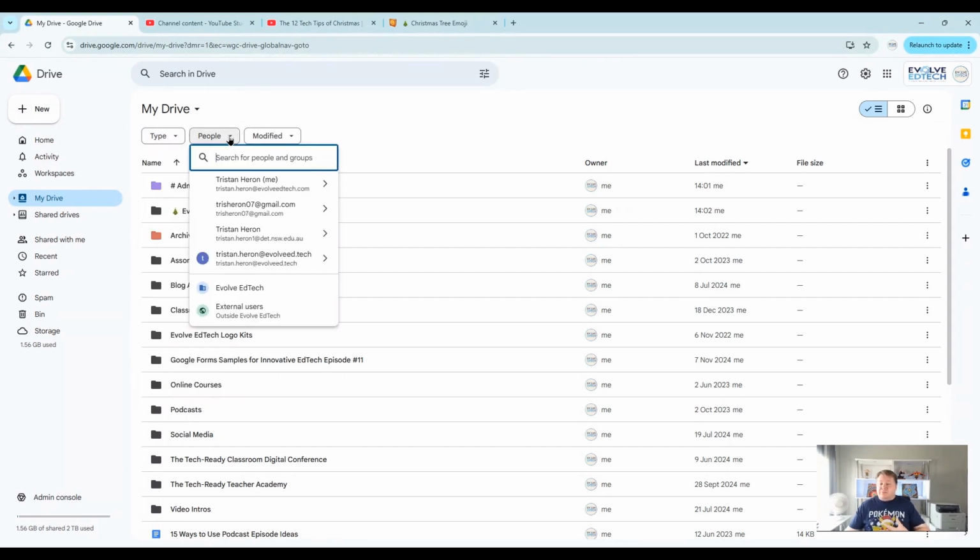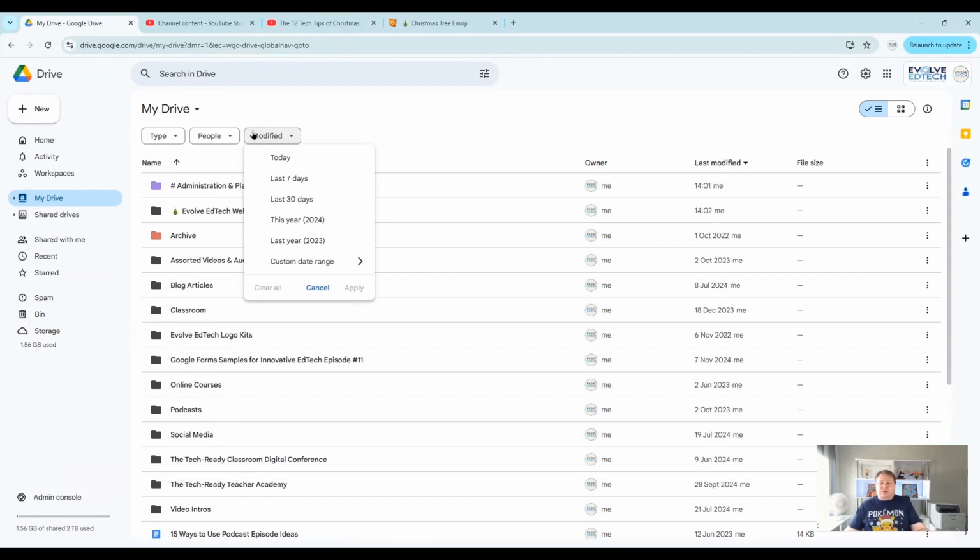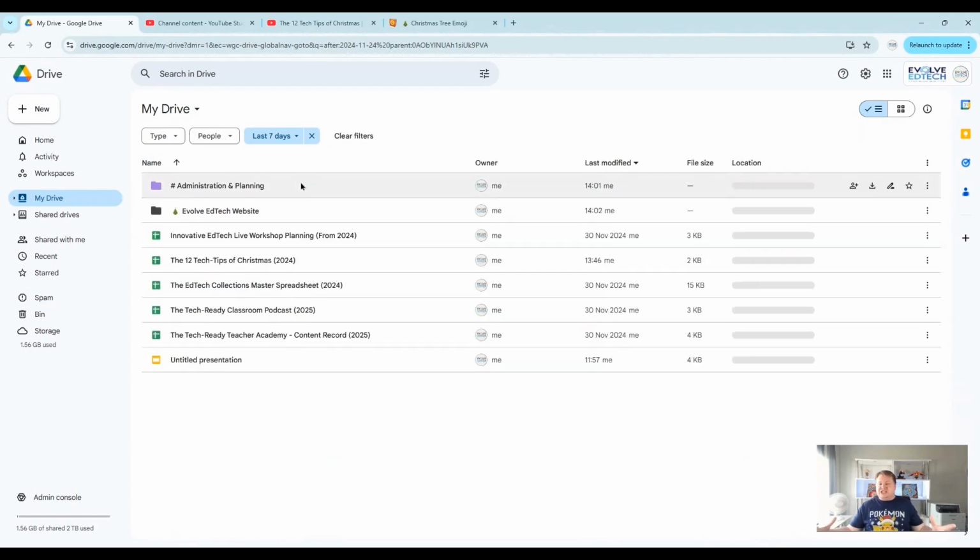You can do the same with people here, and you can have a look at when a document was recently modified. So rather than searching through potentially thousands of things, you might go, I know that I fixed this document up in the last 7 days. So we can change that filter and see what has been edited in the last 7 days there. So you can see that I have been looking at some of my planning documents in the last week, and they are all appearing just there for me.